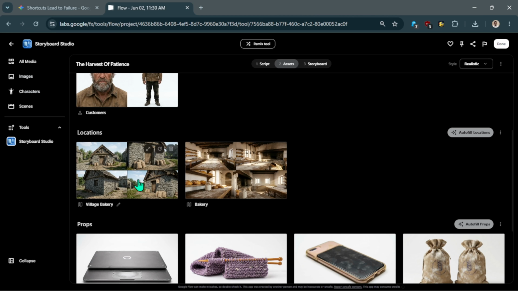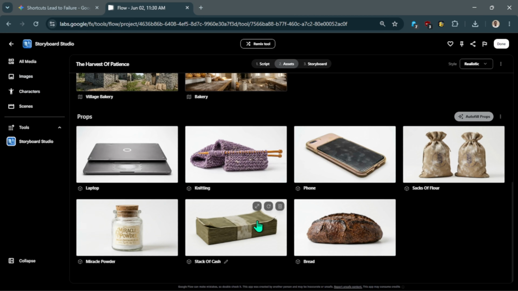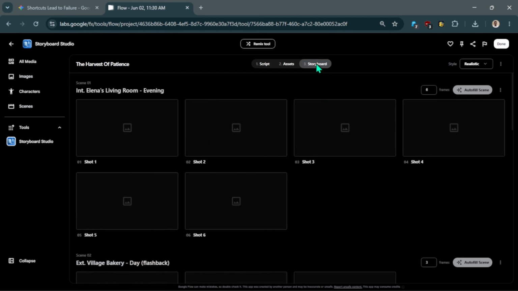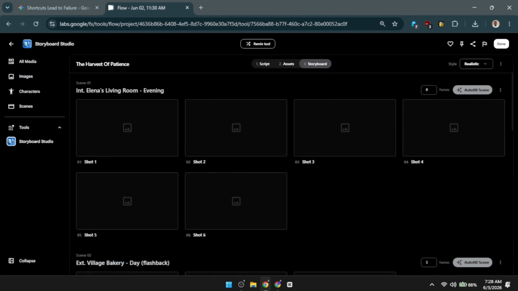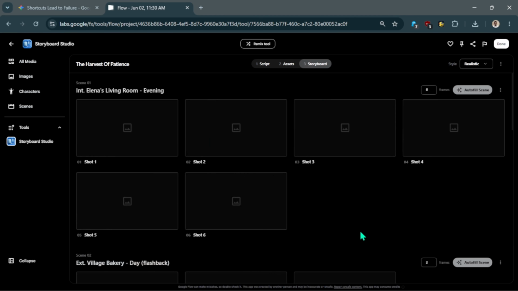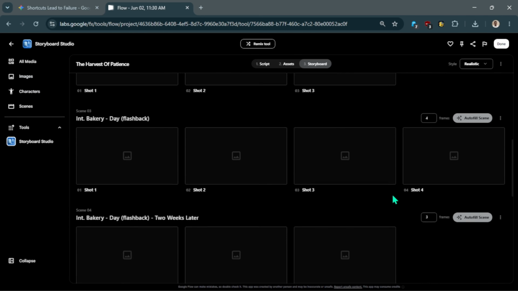The village bakery and another bakery receive reference images that align with the realistic aesthetic. Props like laptop, phone, knitting, sack of flowers and stack of cash are all auto-generated and ready to be placed into scenes. Now let's switch over to the Storyboard tab. This is where everything comes together visually. The story has been divided into multiple scenes.